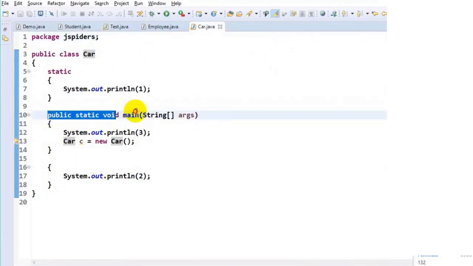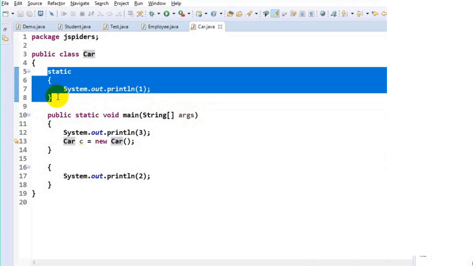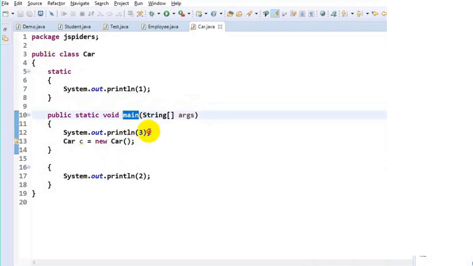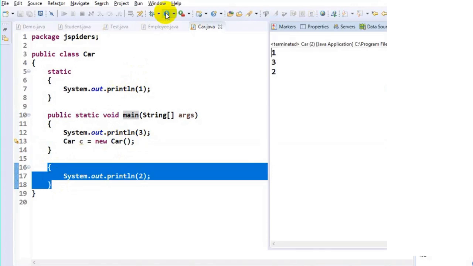The execution will always begin from the main method, but if there is a static block, that will get executed first. Therefore, 1 will get executed, because it's a static block, and a static block gets executed even before the main method. After the static block is executed, the control comes to the main method, so 3 will get printed. Then I have created an object, and during object creation, the non-static block will get executed. Therefore, the output will be 1, 3, 2.